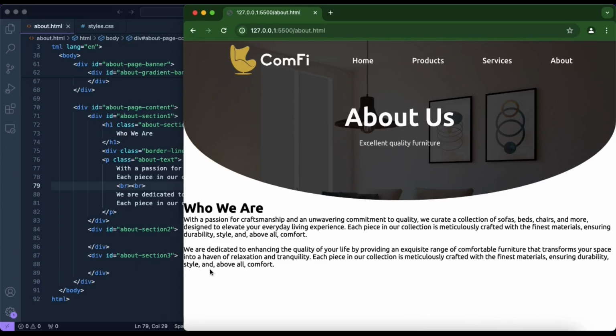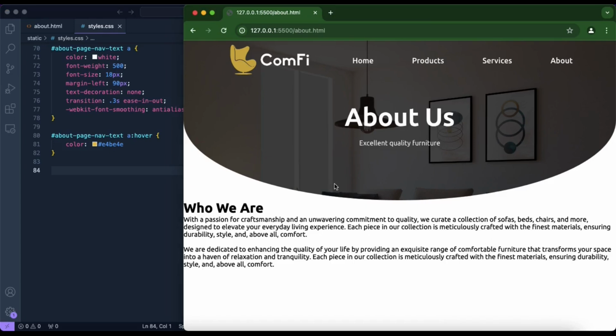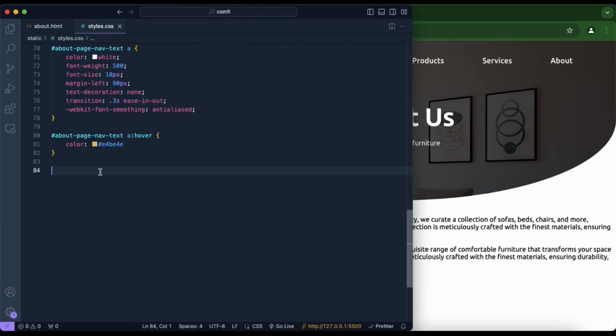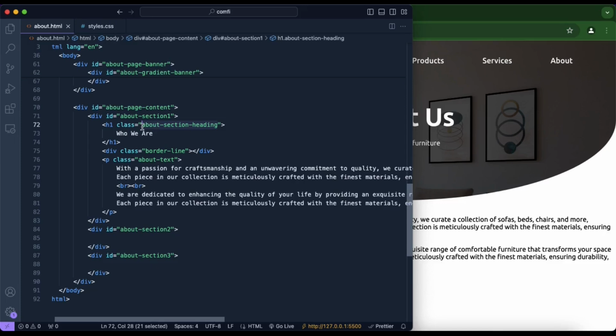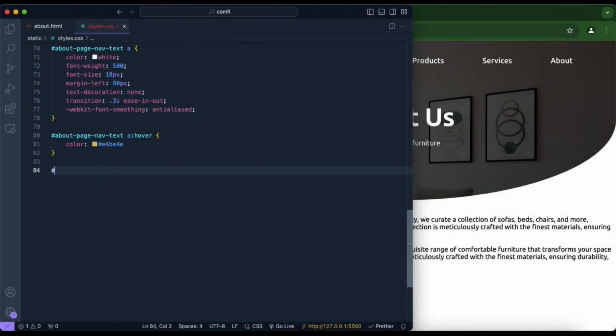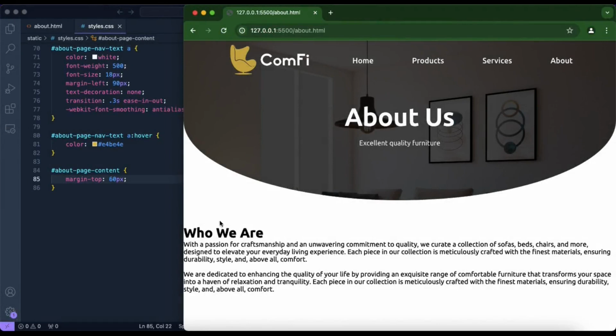So now we are going to be working on our design in our CSS file. First of all, we want a little gap between the banner and the title itself, so we're going to be adding margin top. We're going to start by selecting about page content. Okay, so now we can see when we have added margin top, spacing top on the about page content container, it provides spacing.